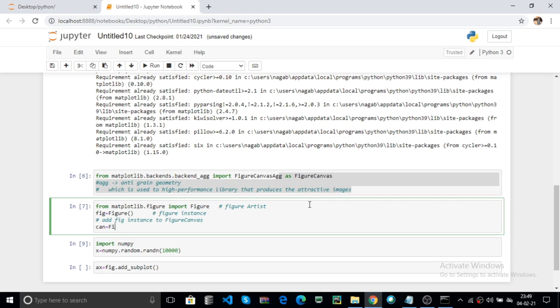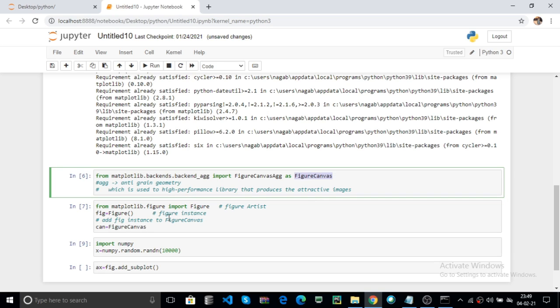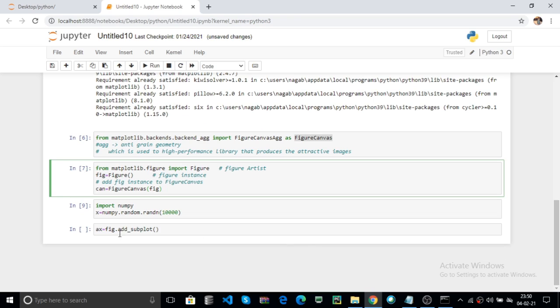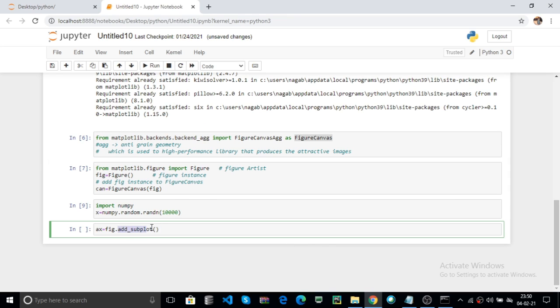Now I use another variable, can. I use FigureCanvas. Here you can pass the parameter as your figure instance. This is the complete figure canvas that contains the figure instance. Now you can add your plot, that means one plot, to your figure.